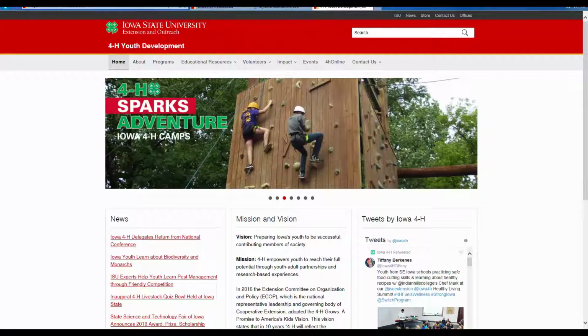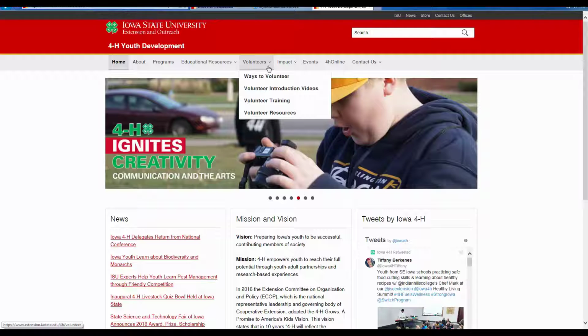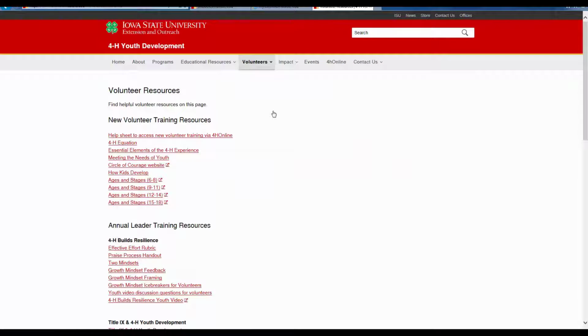We have recently updated the Ages and Stages resources on our Volunteer Resources page. So for volunteers and for staff to access these, we're going to just go to the Iowa 4-H homepage. From the homepage, we're going to choose Volunteers, and under Volunteers, we're going to choose our Volunteer Resources option. On the Volunteer Resources page, you will find the Ages and Stages documents under New Volunteer Training Resources. Not only are Ages and Stages information going to be very important to share with your new volunteers, but also seasoned and ongoing volunteers as well.